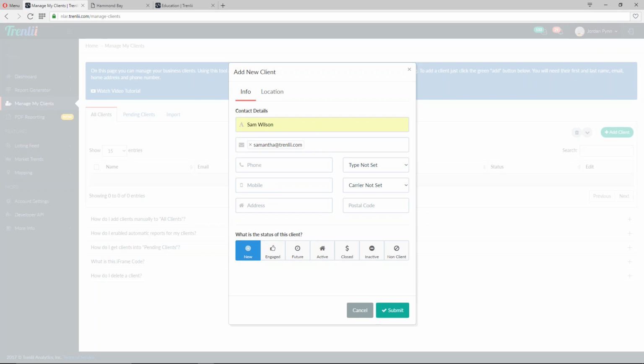I usually suggest for agents to add themselves into their Trenlii systems so that they can test the system and send themselves some reports. And there are a few additional options, so you can set a type if you'd like. And you can also set the status of your client.